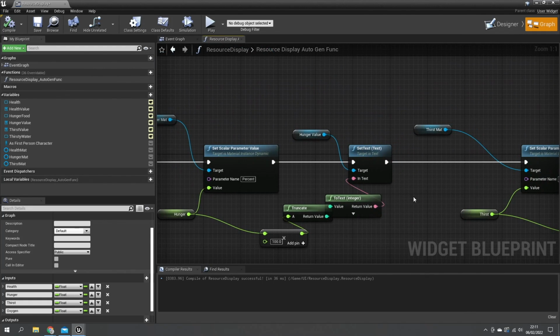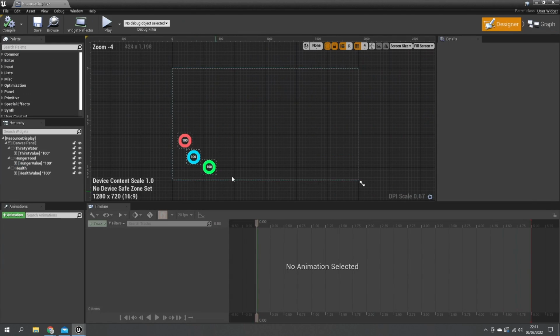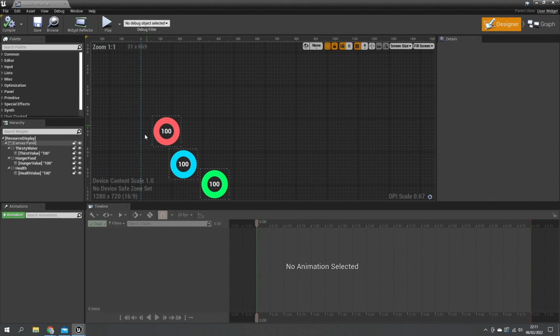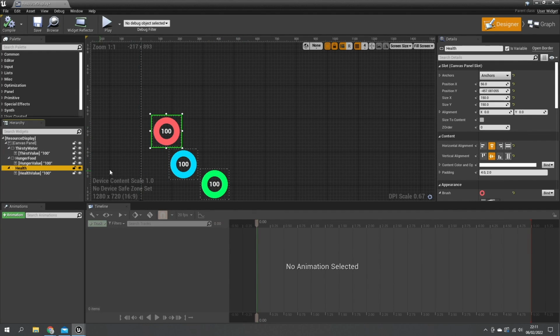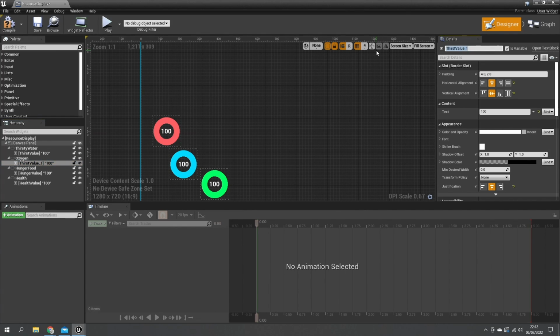Okay, so next we need to do is make another bar on our chart here for oxygen. So this one's going to be a little bit bigger. We're going to take the health value here. Actually, no, let's do the thirst value. And we'll duplicate this. There it is, thirst. And we'll just change that to oxygen. Just oxygen, I guess. And this one would be called oxygen value.